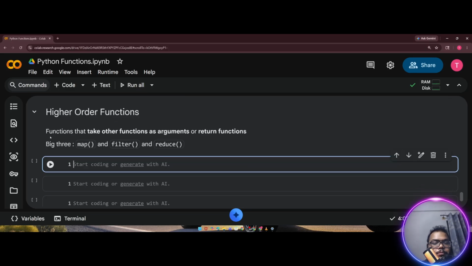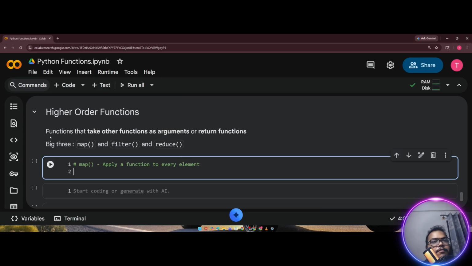Great. So map: apply a function to every element. That is the map function that we are talking about. So what is the purpose of the map function? Map is part of the higher order functions, and the definition is already mentioned: functions that take other functions as argument or return functions. So this map function will take some function as an argument.